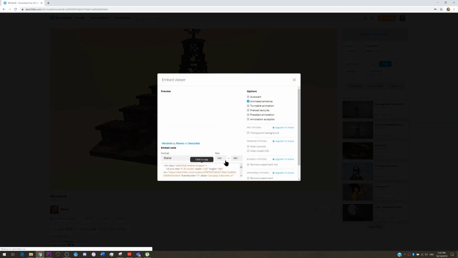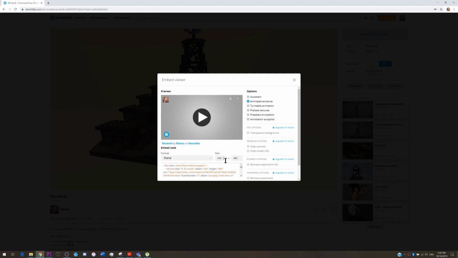Now, if you do manage a website, whether it's a school website or your own website, then grabbing this HTML code down here and pasting that inside your website means that visitors to your website can explore your Minecraft model right from within that space.